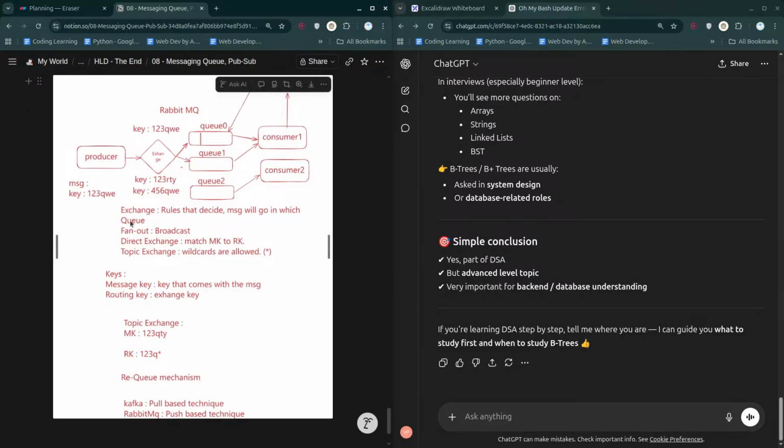Exchange, what is the use of this? These are the rules that decide which queue a message will go to. It contains 2 things, the messaging key and the routing key, which we've already talked about. There are a few algorithms, or methods, here. First of all is fanout, or broadcast. That simply means whenever you send a request, it will be broadcast to all. This is one of the things.